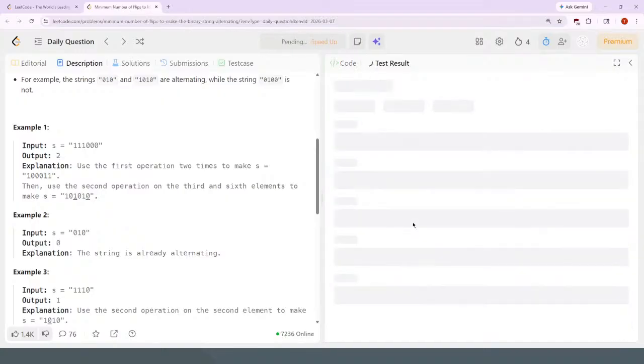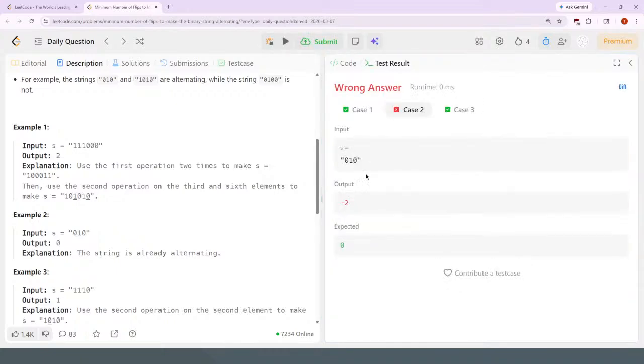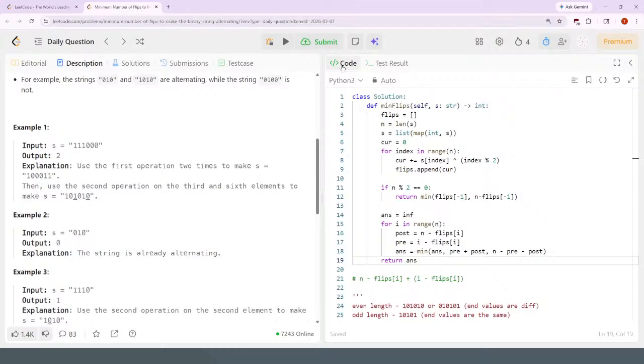Oh my god, if this works. Doesn't work. -2. Alright, alright. Well, it kind of worked. But -2 is questionable. It must be this. N minus pre minus post. Yeah.